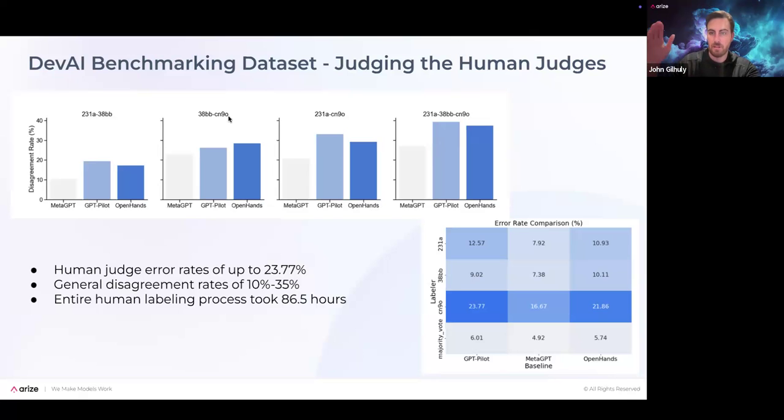And they have each of those humans evaluate each of the 55 runs, or actually in this case 165 runs, because you have three different agents running on 55 examples.